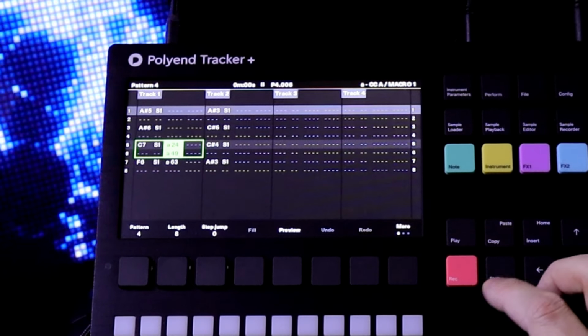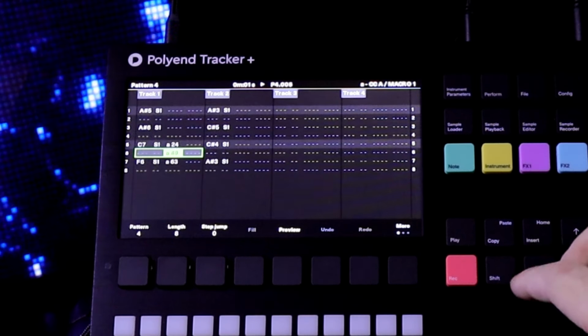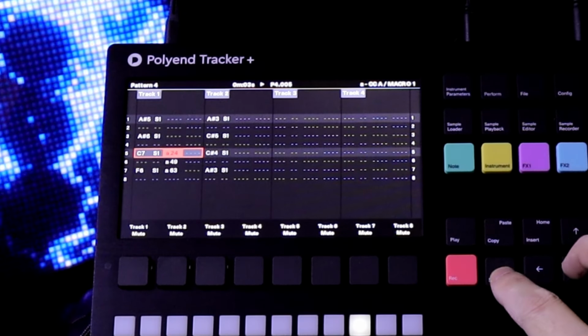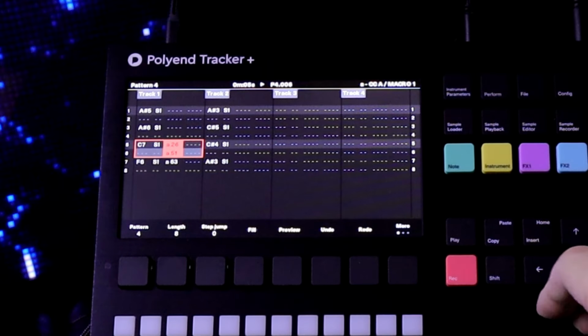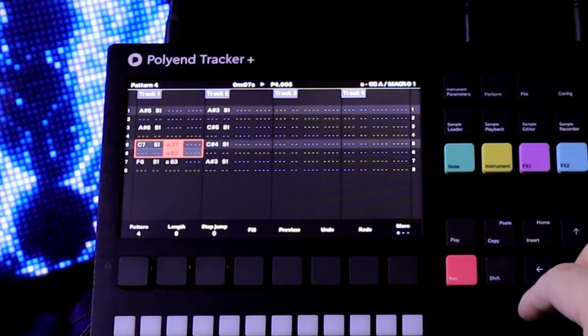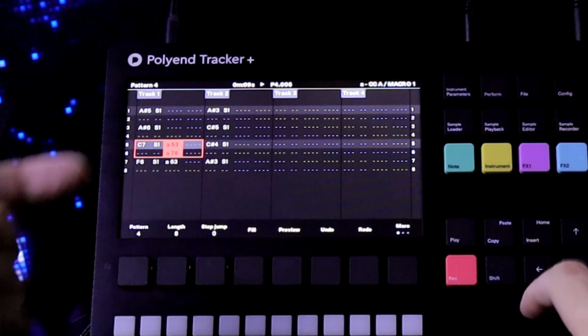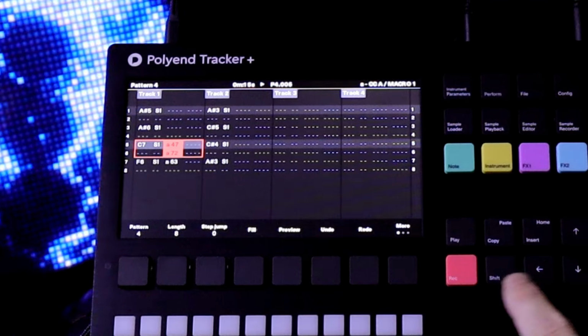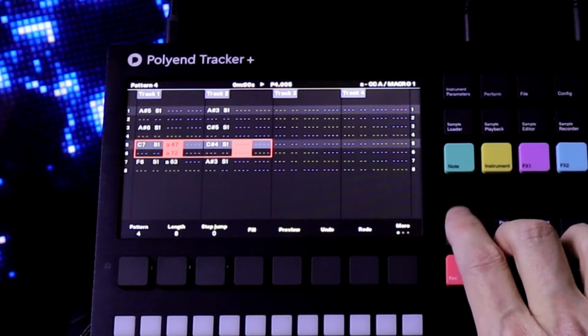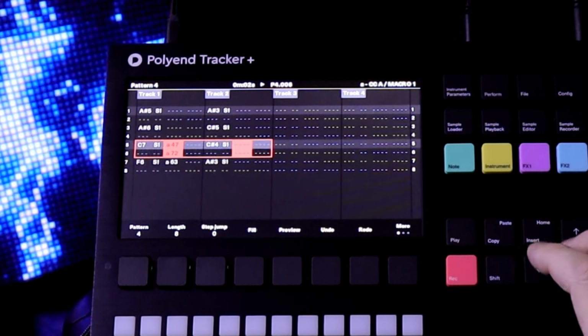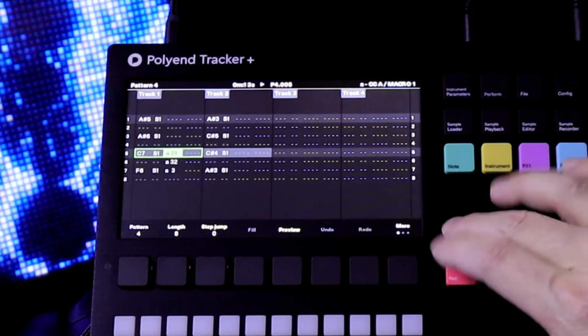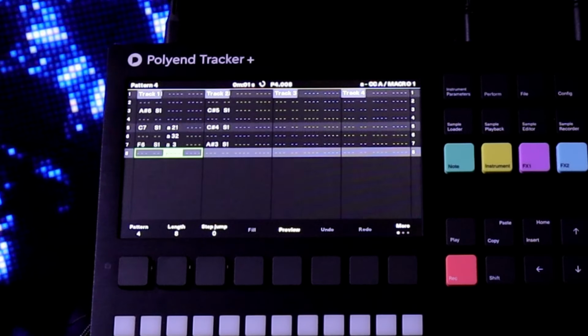I could highlight those, shift play, and then highlight these, and then change the values by turning the knob. And they'll move in relation to each other. You can also go over here, select this, shift play, and then exit, just press play.